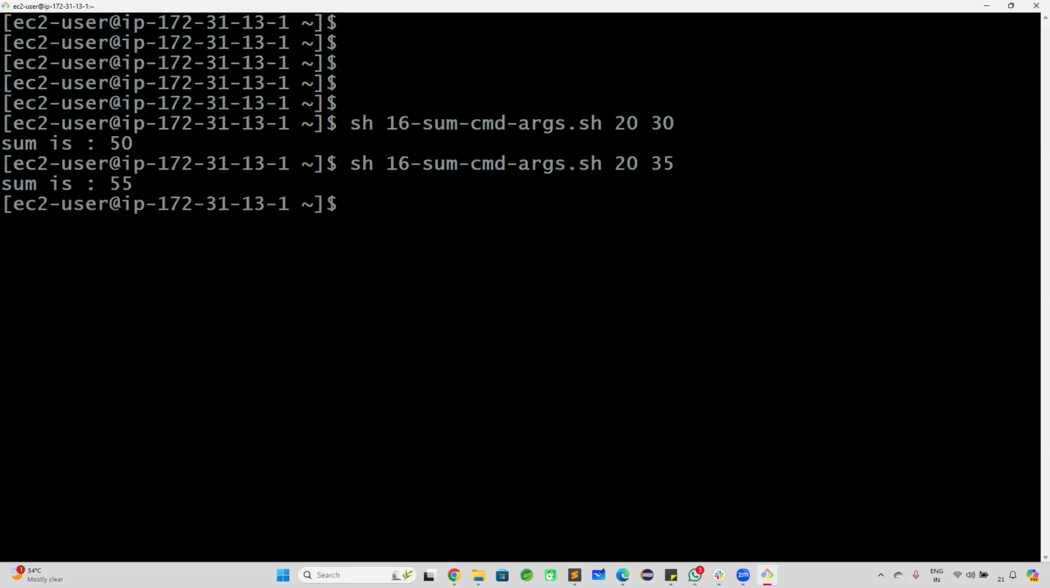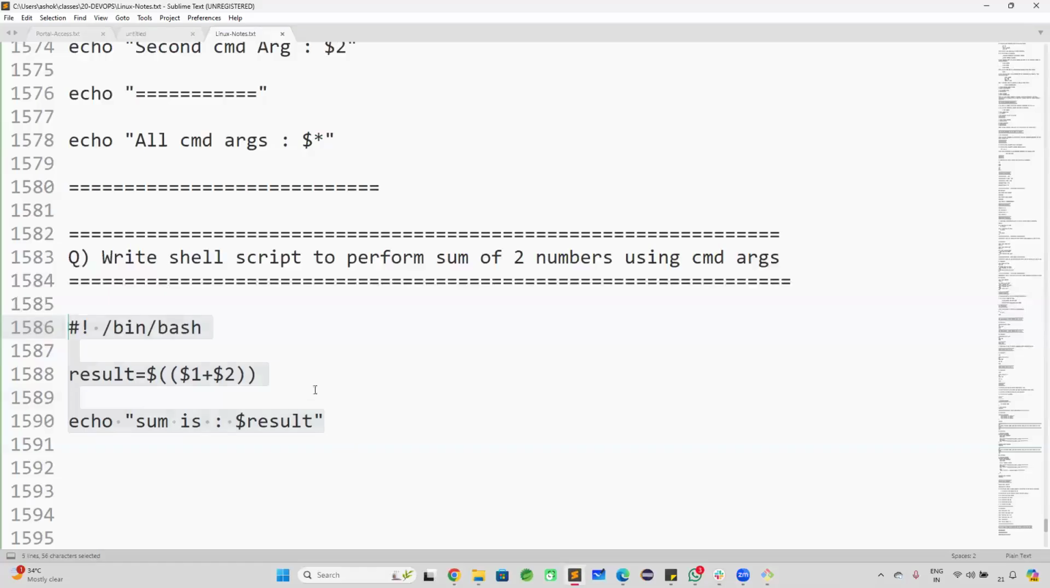Okay. So we are able to write a shell script which is taking command line arguments, two command line arguments. You can pass any number of command line arguments. Currently, I am passing two command line arguments. We are adding those two arguments by using arithmetic operation, and we are printing the result of it.